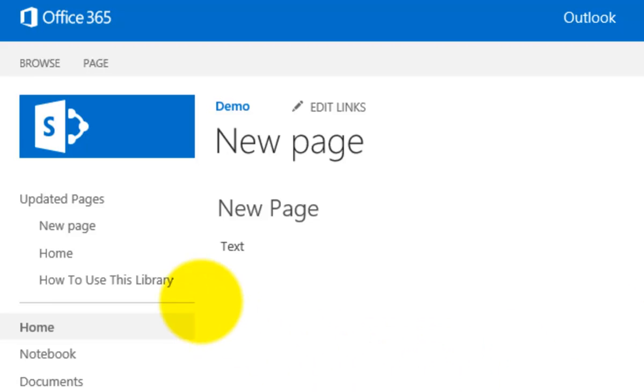Now as we do that and work with our wiki, you'll notice on the left hand side here that it has a list of updated pages. So we've obviously worked on home, how to use this library, and the new page that we've created. So this allows us to navigate quickly up and down our wiki as required.